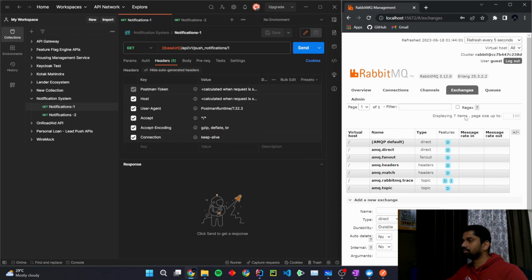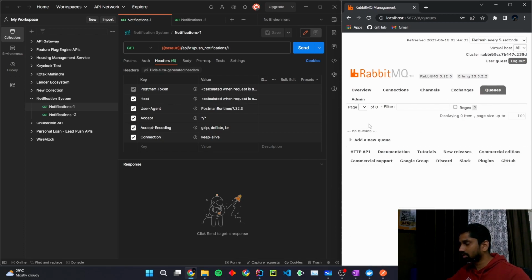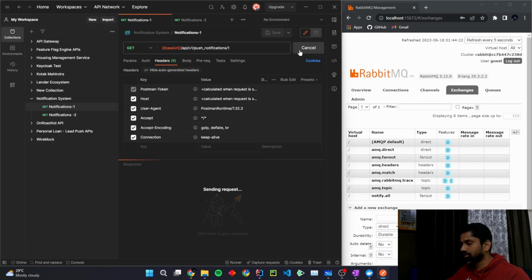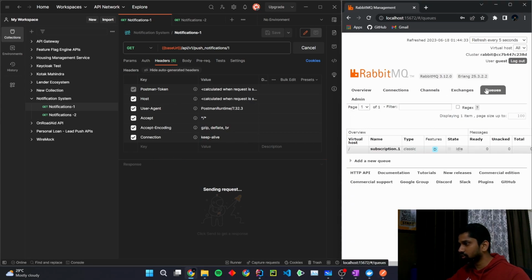Now you can see that there are no queues created in RabbitMQ. Even in the exchanges, there are some default exchanges, but there is no exchange that we define in our code base, that's notify.all. So I'll open one connection here. Now the connection is opened. You can see that a new exchange was created called notify.all, and its type is fanout. Now if we go to queues, you can see that a new queue is created, subscription.1. That's the ID that we passed in the REST endpoint.